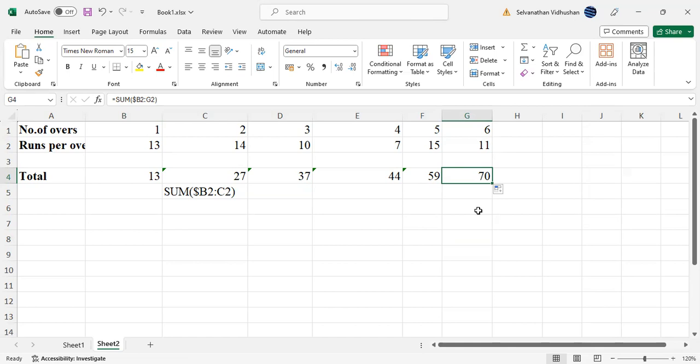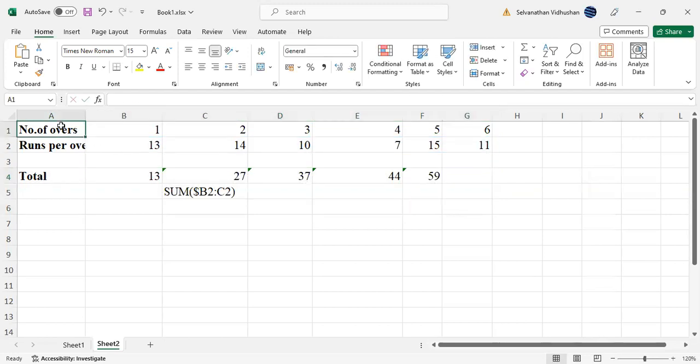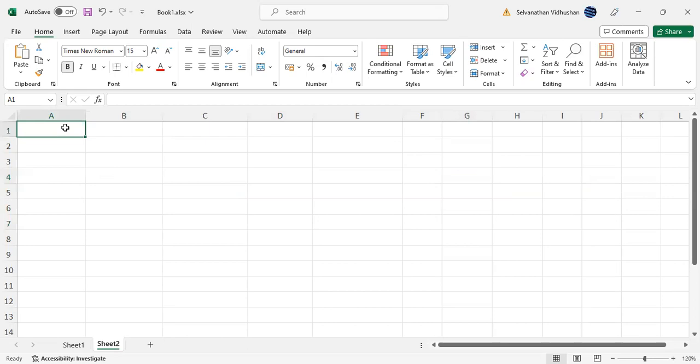So we are done with the column absolute cell reference as well. We are done with the row absolute cell reference and the column absolute cell reference. The final one to be done, stay with me, is the row and column absolute cell reference. So let me erase these things, and let me take a small example for the row and column absolute cell reference.